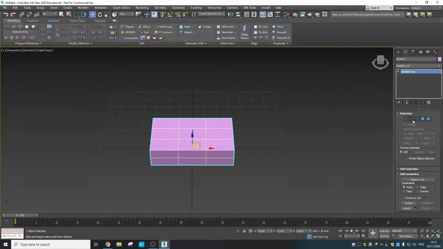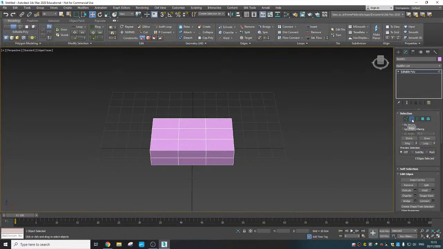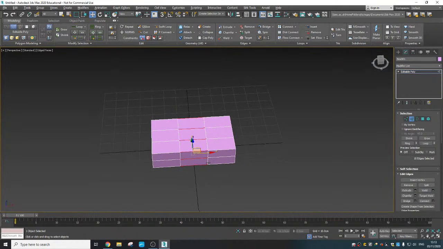The first thing I'm going to do is select the edge face. The shortcut for that is 2 on the keyboard, or you can just come over and select it. And then I'm going to go across, do a marquee select and select across the middle. And then I'm going to go to connect. So I'm going to click connect. Once it's applied, it connects all the way through.